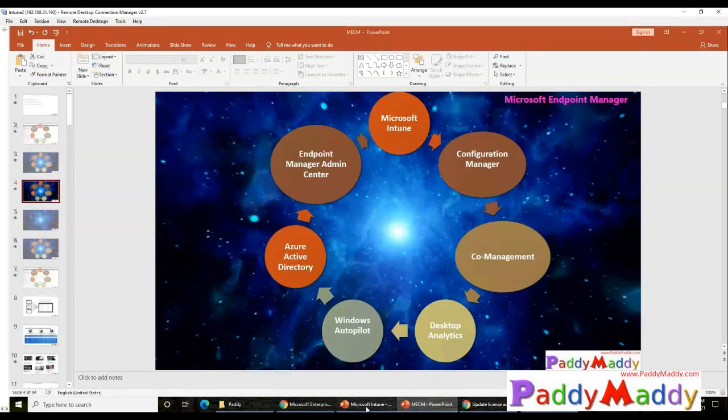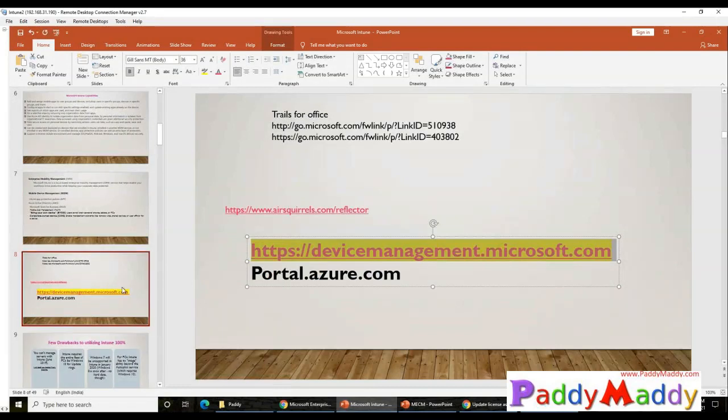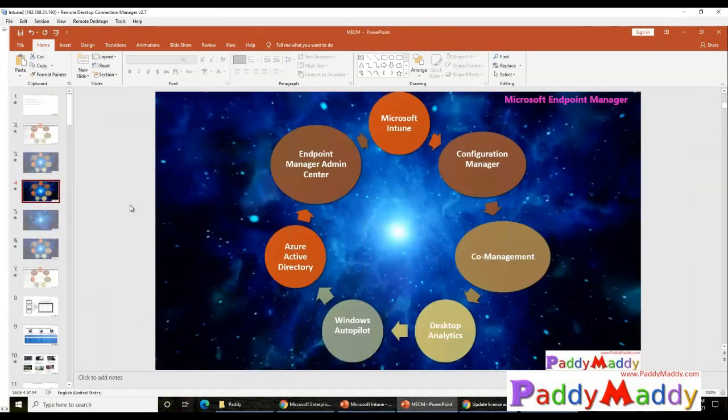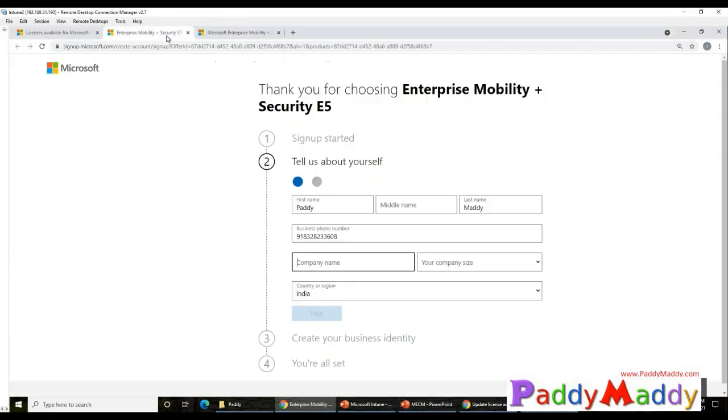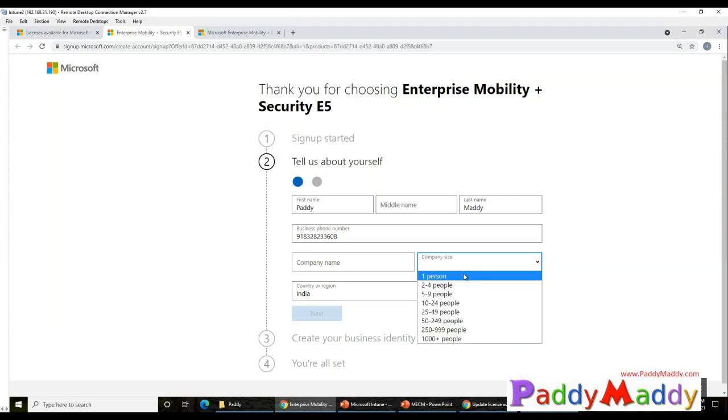I think it's also mentioned somewhere in the slides how to get a trial, but that's okay. If you're quite new, you can go and get it here. And your company size. In my case, I'm the only one person, but I'll just take maybe 2 to 4. Maybe you all are there, so I'll take maybe 10 to 24.